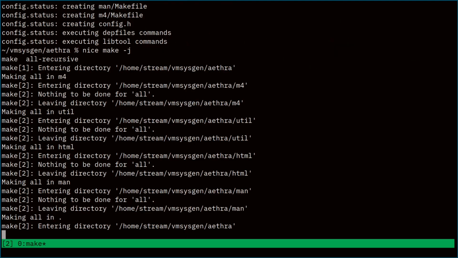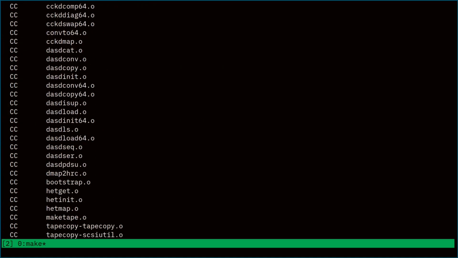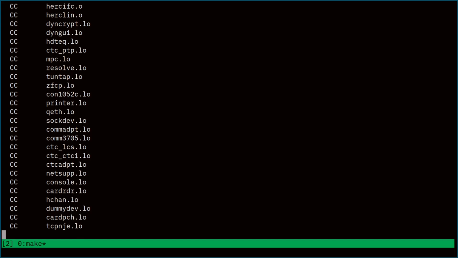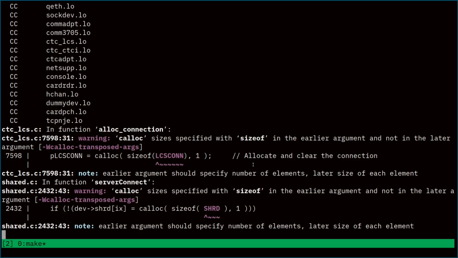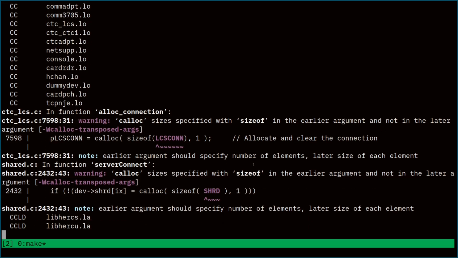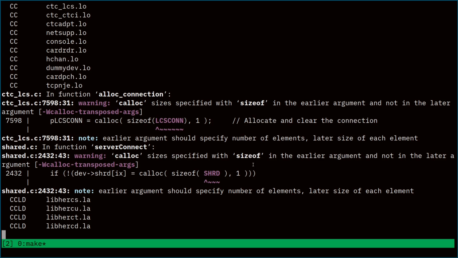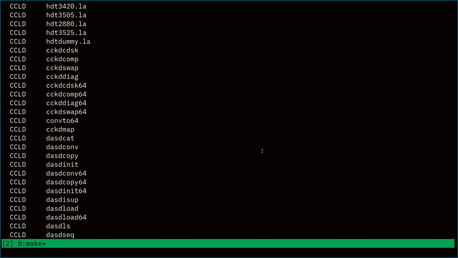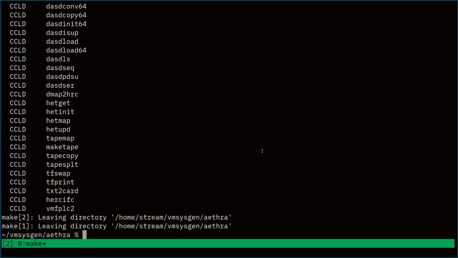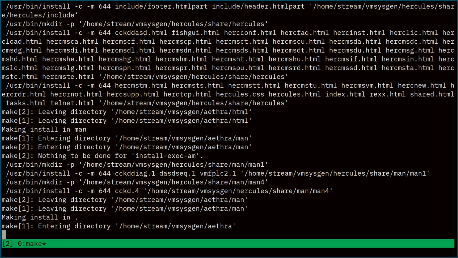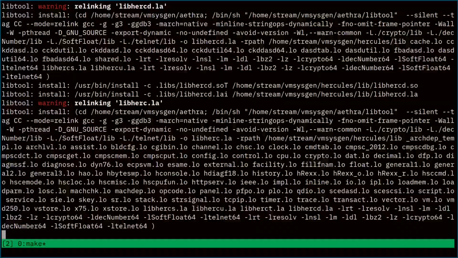I'm just running it with nice. So even though I told make to use all of the CPUs in my system with that -j, it'll run at lower priority so that it doesn't interfere with my video recording software here at all. This will take less than 30 seconds to compile on my system. So we'll just watch that go by. And before you know it, we will have our freshly built Hercules. Yep, there we go. So we'll just make install that, and that'll put it in the VM Sysgen Hercules directory.